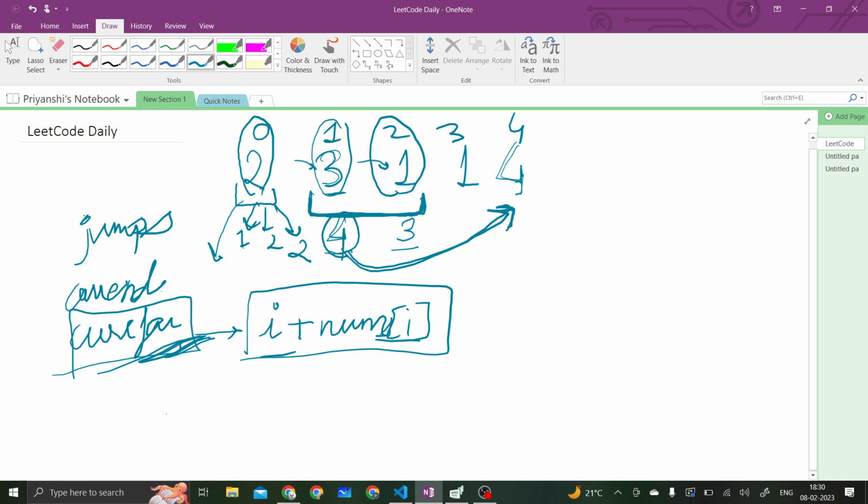So let's see that in action. So we have 2, 3, right? So from the second index, if you make one jump, where will you reach? The third index, right? So this is what i plus nums of i signifies. That is the index that you will be reaching after jumping from there.